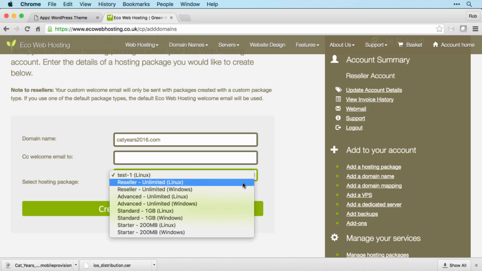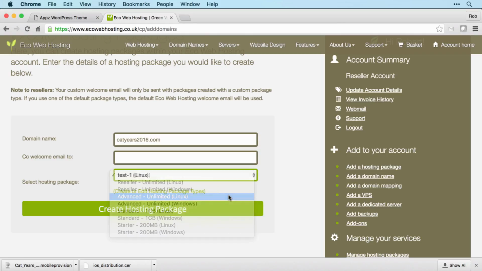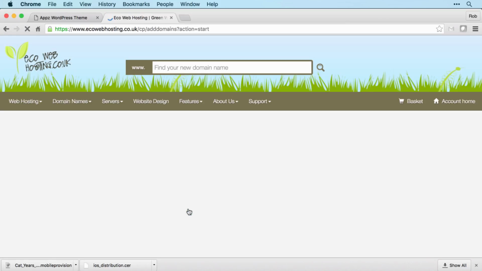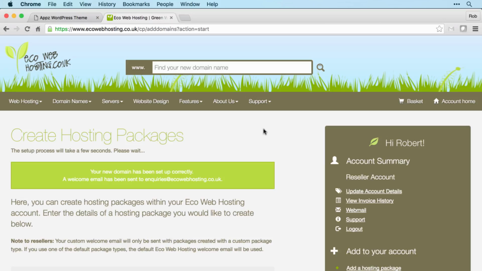Then you choose your package type. Probably the default will be Advanced Unlimited Linux, and that's the one that I'd recommend for you. Then click the big green Create Hosting Package. This will take a few moments, but it will set up everything in the background that you'll need to create your hosting package. And there we go.